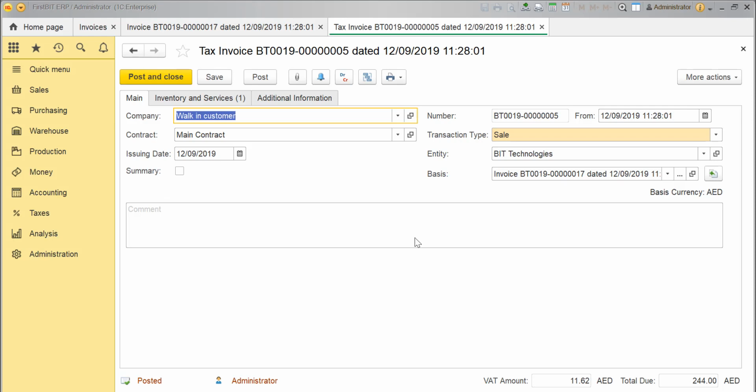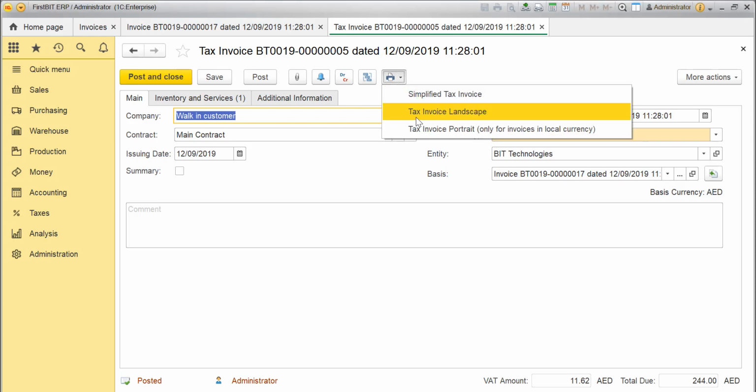In the database, we have 3 different print forms available. That is Simplified Tax Invoice Landscape, Tax Invoice Portrait. It's very important to have all the mandatory fields in the print forms of tax invoice to avoid penalties from FTA. Let me show you the mandatory fields in the detailed tax invoices. I will use Tax Invoice Landscape to show you the fields.